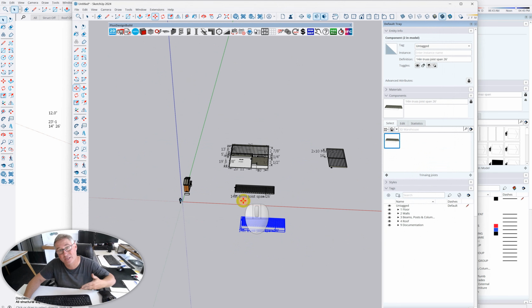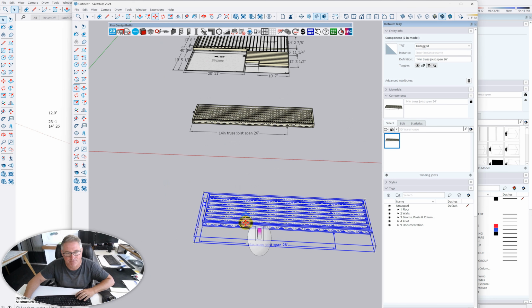Sure, it's going to take you a little bit of time to go through and figure out all the spans of the major sizes you use, but there's no need to do every span or every size. It's just what you use, and then you would put them into a vignette.